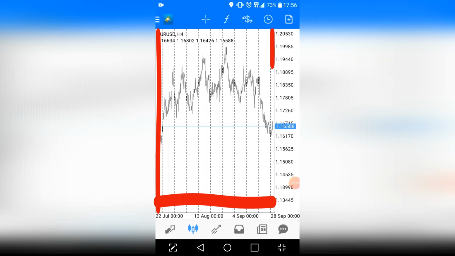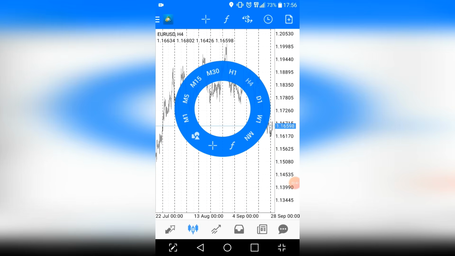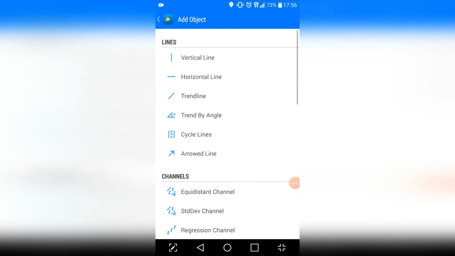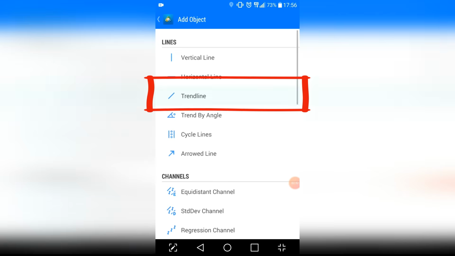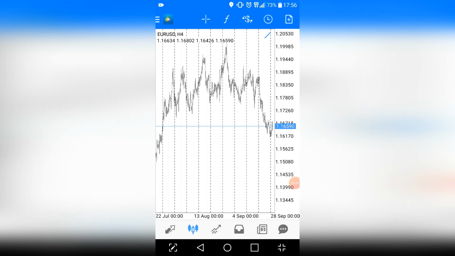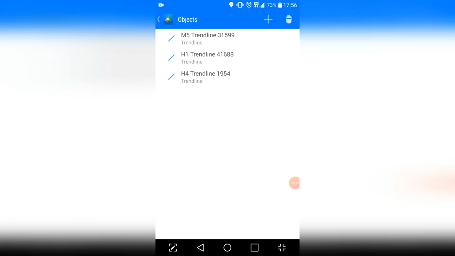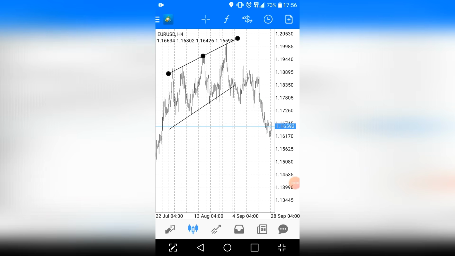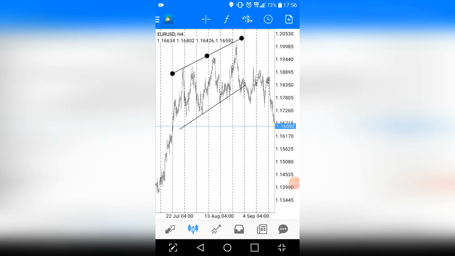So let's say I want to add a trend line to my charts. I simply click anywhere and go to this object bar right here and click add, and then select the type of object that I want. So I want a trend line. I'm gonna click on trend line. Then I can simply touch and drag and draw this. This is my trend line, and I can add another one. This is my other trend line. Yeah, something like that.